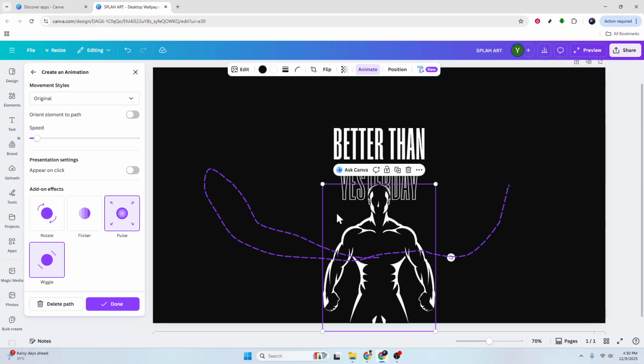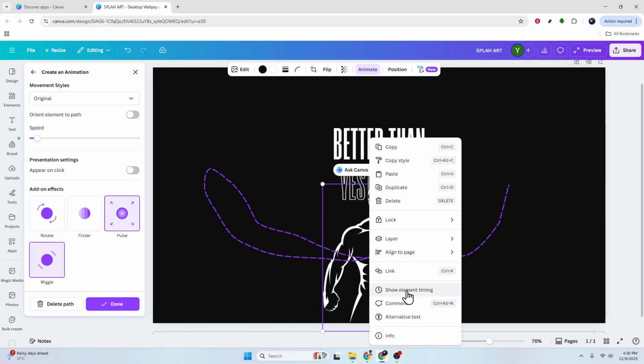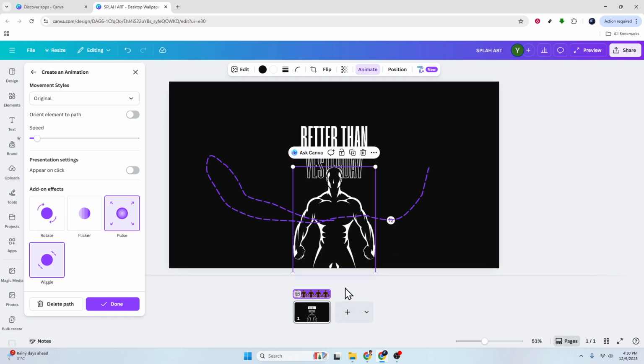Now to really refine your timing, let's use the timeline with Show Timing. At the bottom of the Canva editor, switch to the page where your animation lives and look for a button or option that says Show Timing or a similar timeline view. Click it, and you'll see a horizontal bar for each element on the page. These bars represent when each animation starts and ends.